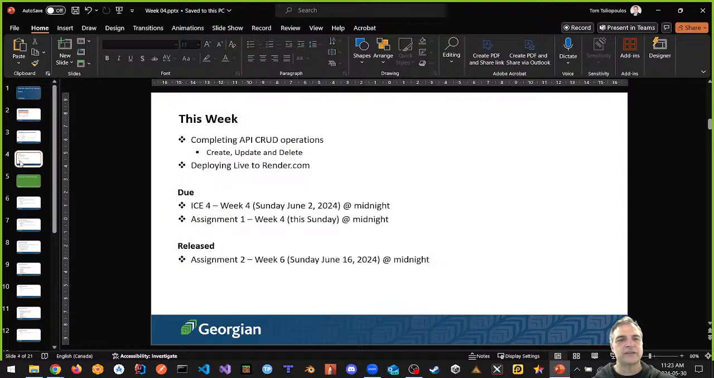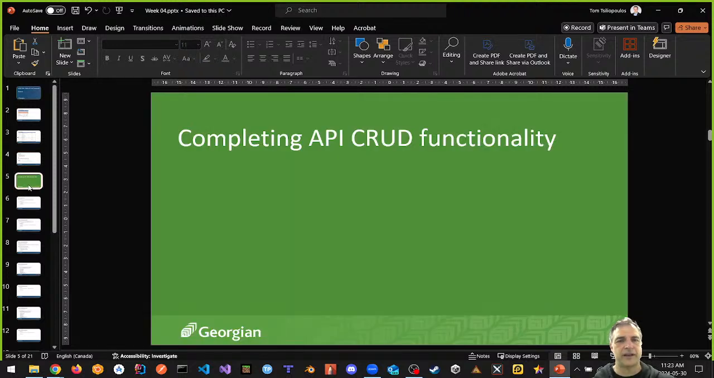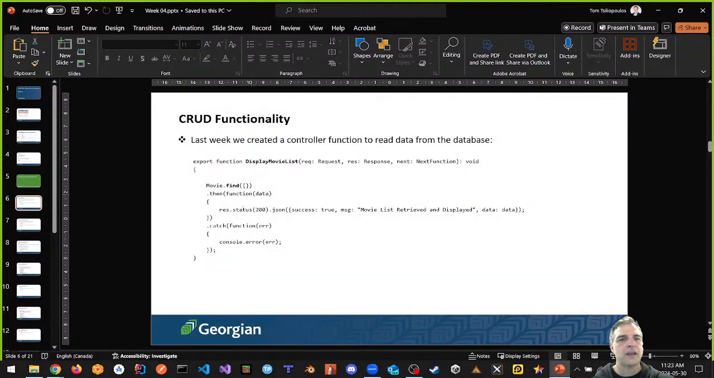So what are we doing today? Today we're talking about API CRUD operations: create, update, and delete. There's also, I want to try and help you guys deploy live on Render. I've added some slides here for you, right? I'm not going to read all of these slides, okay? Some of them have the code in place here. So for example, completing API CRUD, which is what we're going to start talking about first. It has code samples, okay?